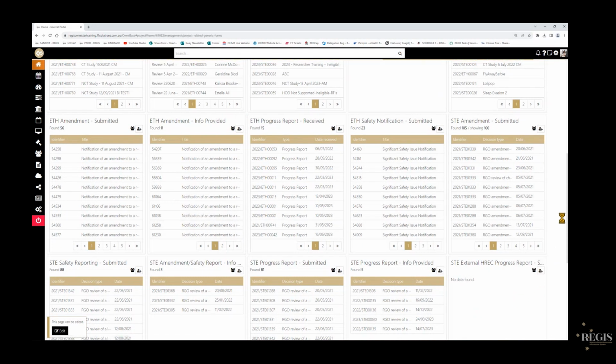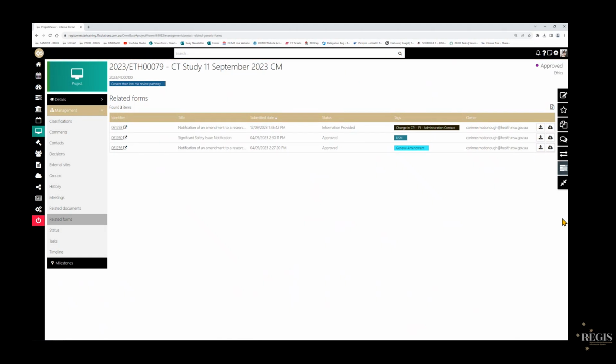And that's going to take me into the amendment there, so related forms. An ethics amendment homepage tile is a forms tile, and that's why it's taken us directly to related forms. Just a little bit of a tip there if you didn't know.